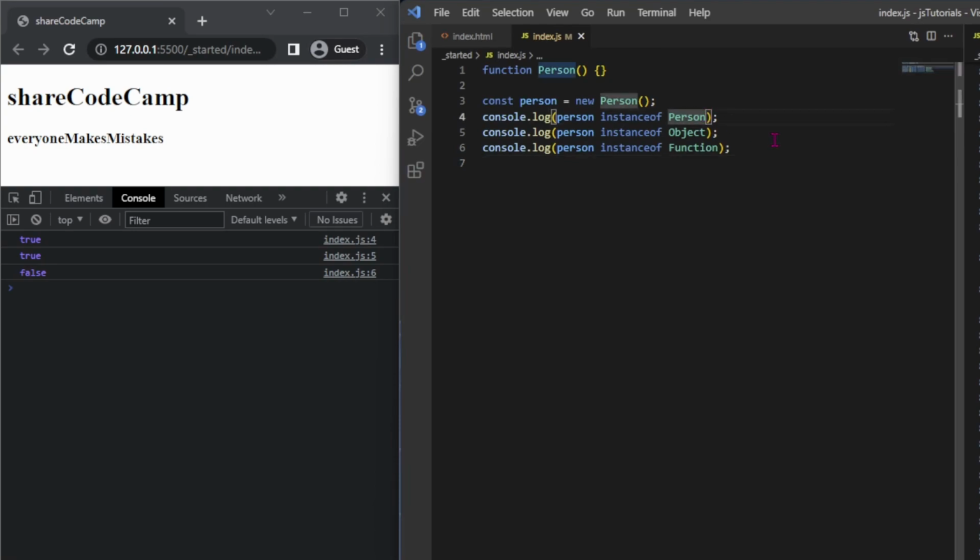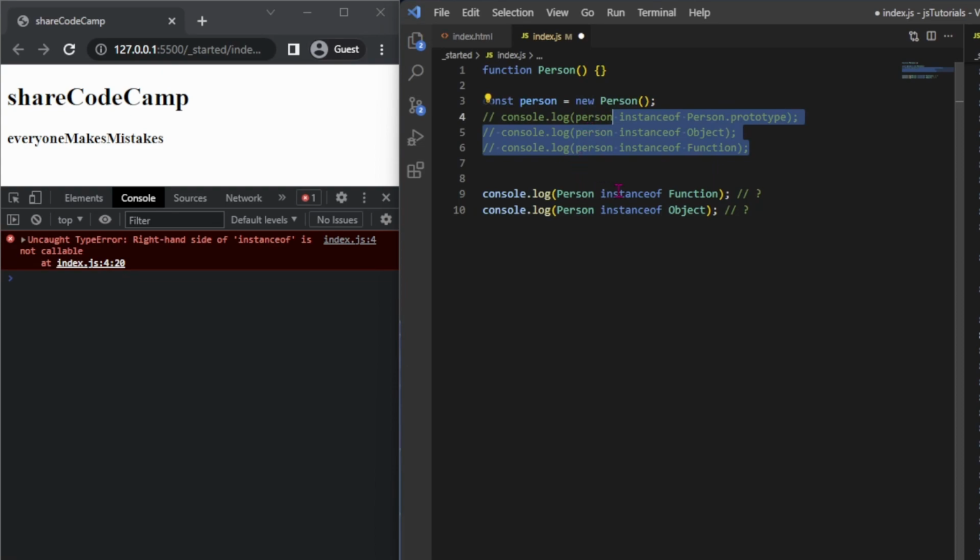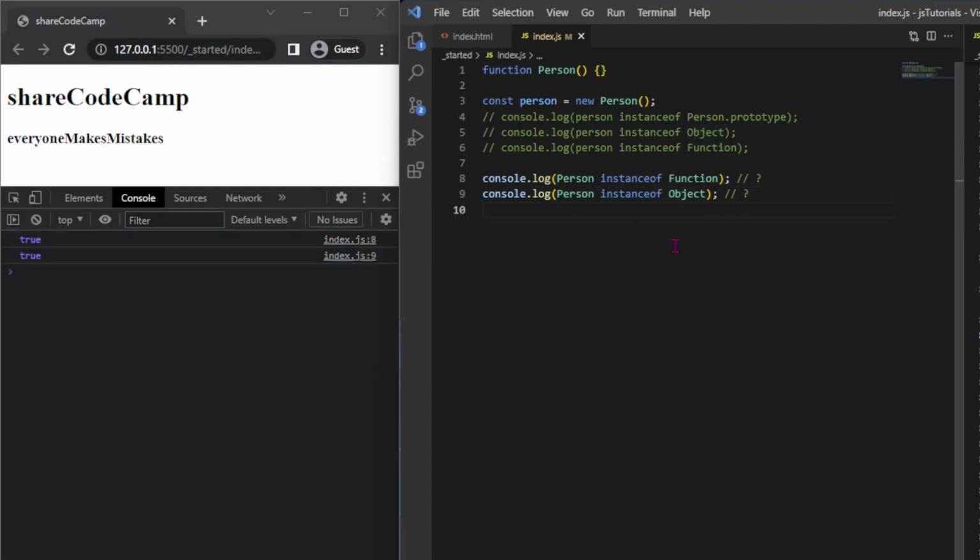Also, you cannot do something like this. Okay, don't do this. It's not something that you can do. You get error. What about this too? We're asking, is the person instance of the function? Remember, the rule was if it's met with that thing prototype, right? So let's save. As you can see, we will see true, true.